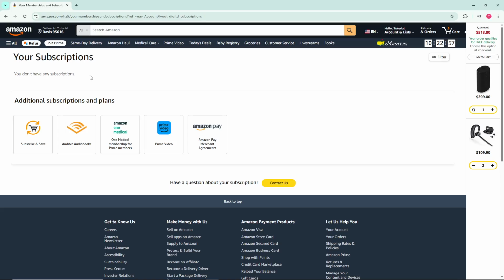If you want more detailed information about any particular subscription, simply click on the subscription name. This will open up the full details page for that specific service. Here you'll find important information such as your billing details, the next renewal date, payment method being used, and any other relevant subscription-specific information. This is particularly useful when you need to know exactly when a charge will hit your account, or if you want to verify which payment method is being used.